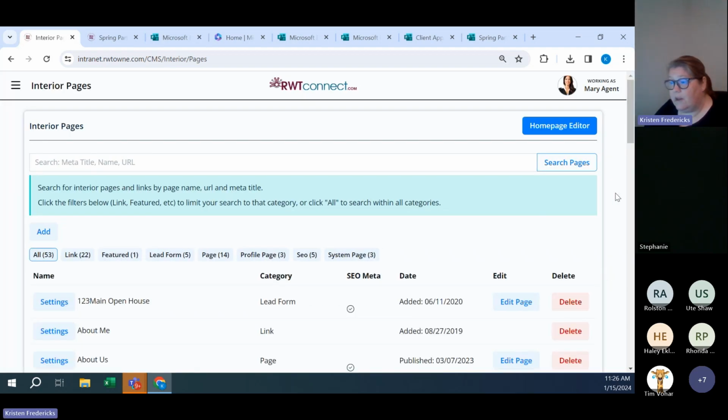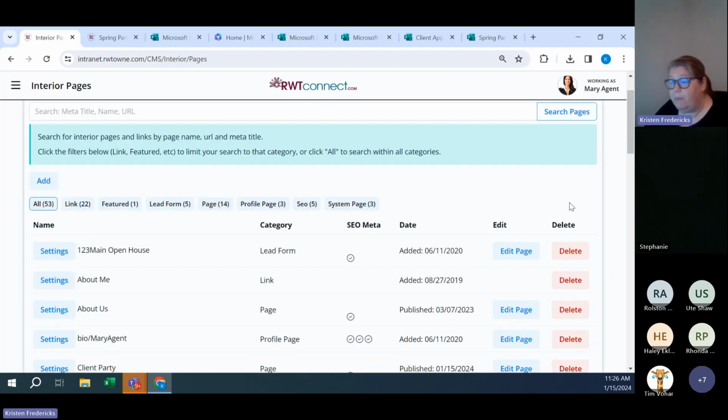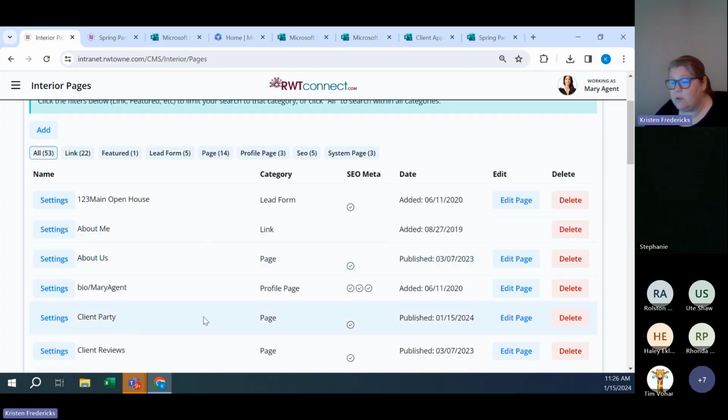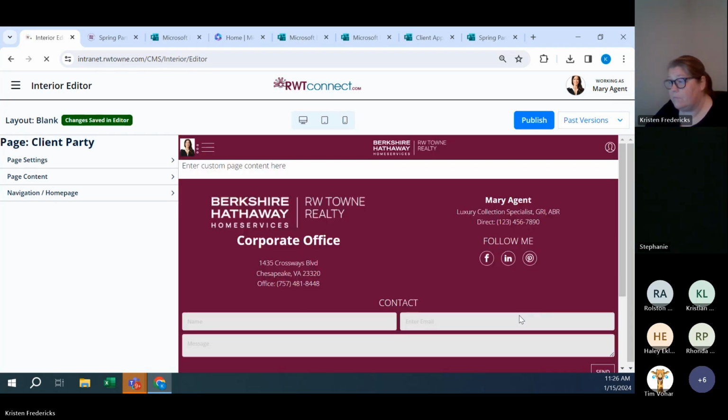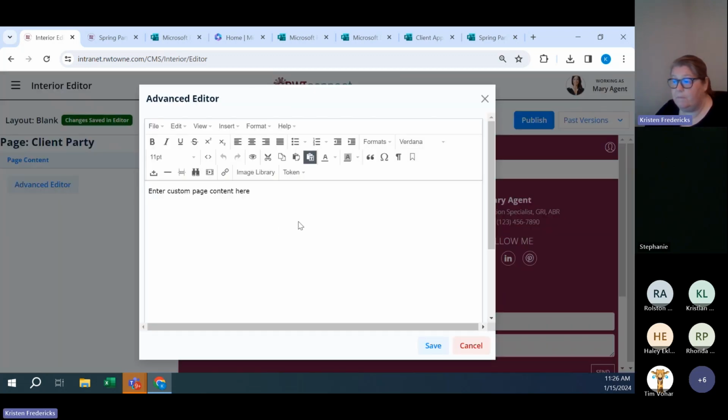All right, we're going to give it a second to add. Just remember, it's going to pop up with these interior pages again. And if I scroll down, everything's in alphabetical order. So there's that client party I just added. I'm going to go to the Edit page. Remember, it's a blank page. Over here to Page Content and Advanced Editor. Now, we need to be able to get the form here.